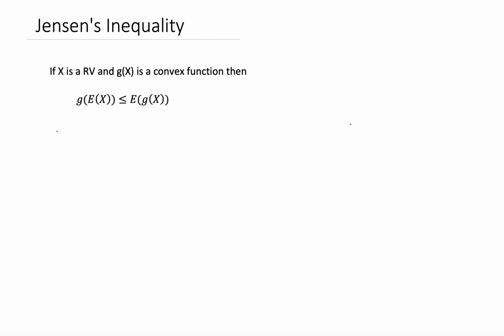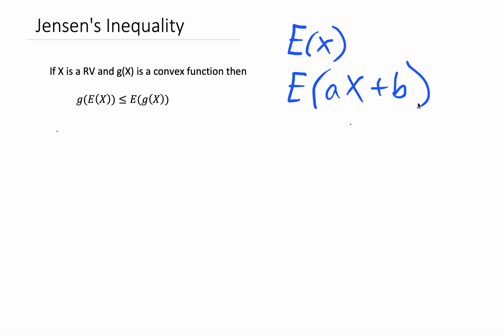Well, if we had a random variable x, then we can tell whether or not a function of that random variable is going to be greater or smaller than x if that is a linear function. And we can determine that pretty quickly. But if we have some other function g of x, which is not linear, figuring out what the relationship is between x and that function might be more difficult. So Jensen's inequality gives us a clue for convex functions instead of linear functions.